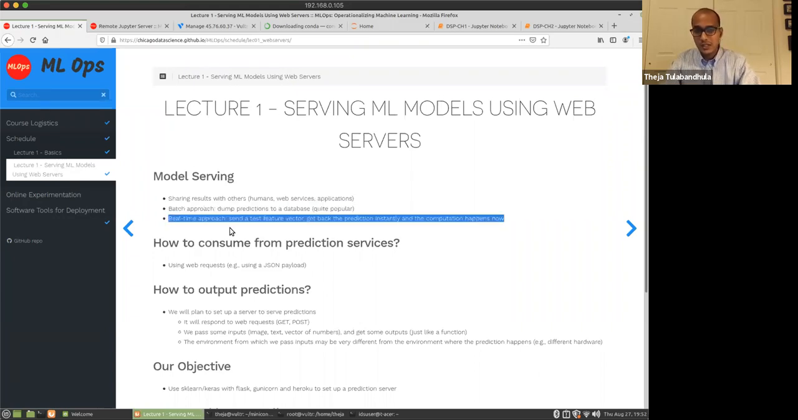A real-time approach, which is what we are trying to get to here, is where the client, let's say a browser or the app, can directly query a model. Query a model in the sense that you give it a feature vector and get in response a prediction. So there's no intermediate dumping of results into a database here. You get the predictions back instantaneously, and the computation, or the forward pass of this model, also happens instantaneously. That's what we will try to do today.